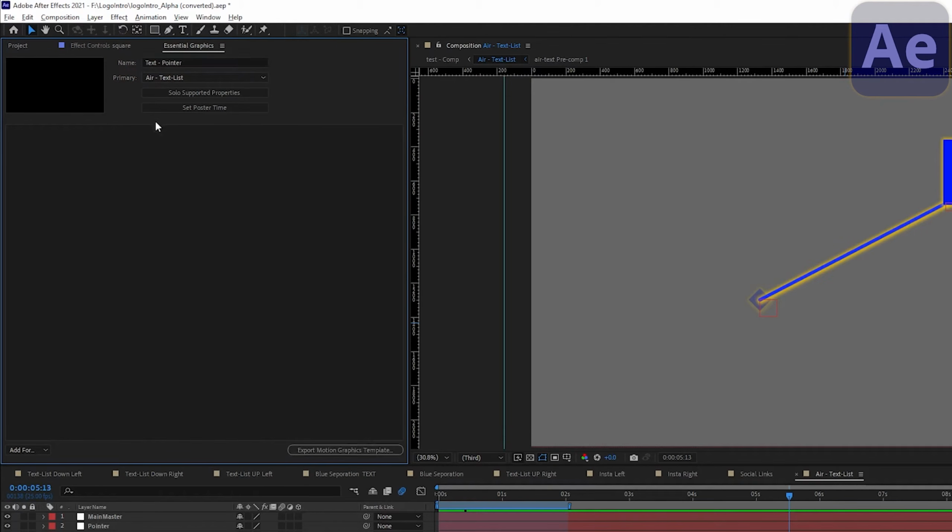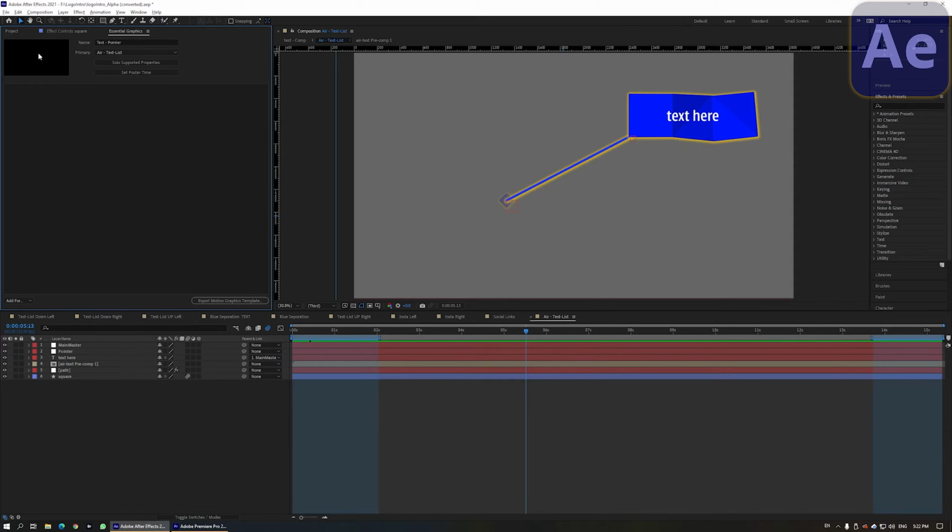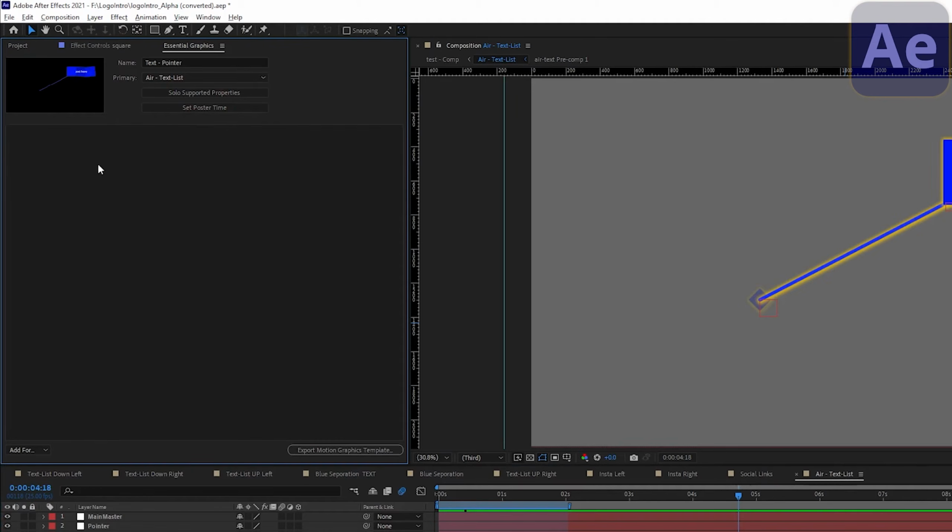I think it's important to set a poster time. It will be the vignette in Premiere Pro, so a black frame won't help us. Let's select something here in the middle that looks good, and there we go. So this is what we're going to see in Premiere Pro. Nice. Now what we want is to add the properties that we want to edit in Premiere Pro, okay? Like the positions, scales, everything, okay?